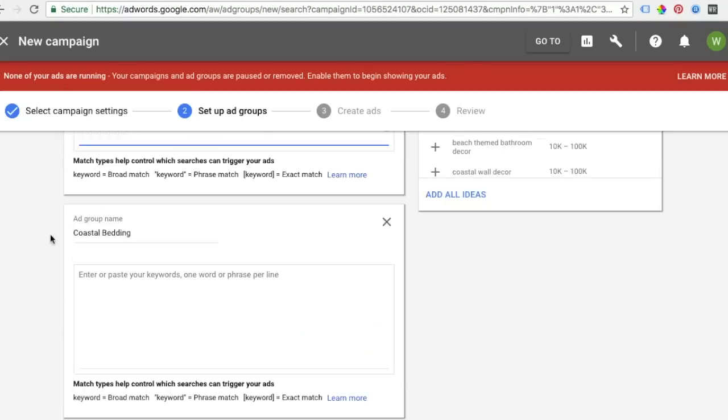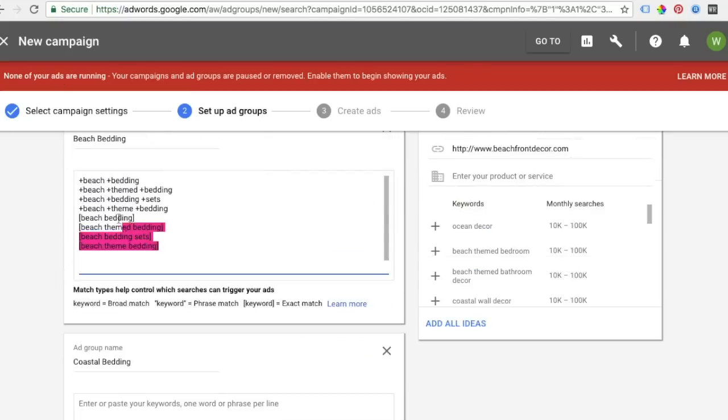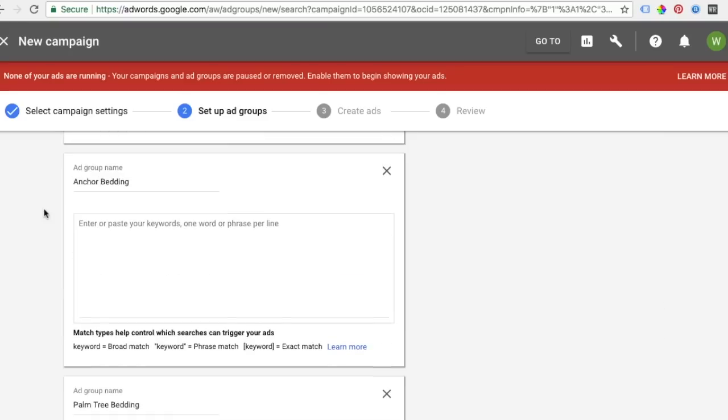So now we're going to come down to the next one with coastal bedding. What I'm going to do is target the exact same keywords, but I'm going to do coastal this time. So now instead of beach, it's going to be coastal bedding.